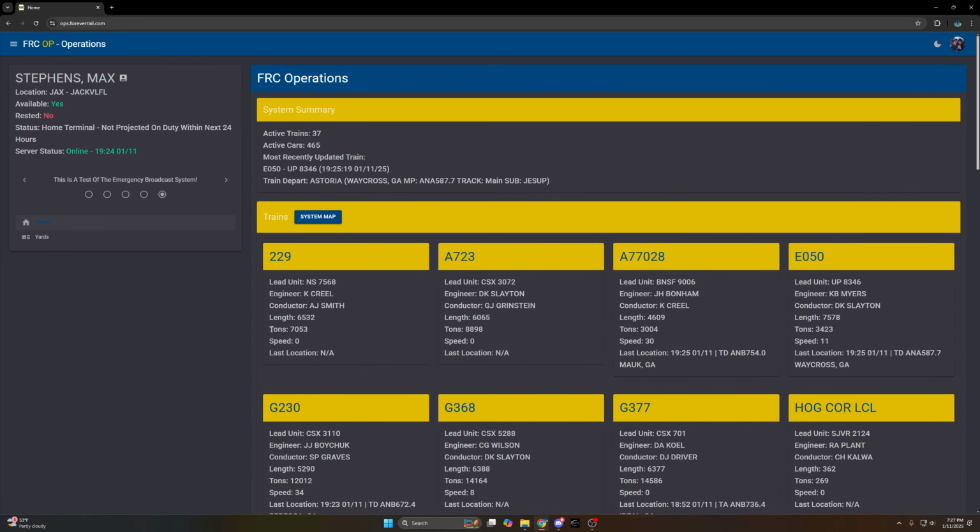Alright, so this is a crude showing of how the operations portal will work. So when you log in, this is what you're prompted with.